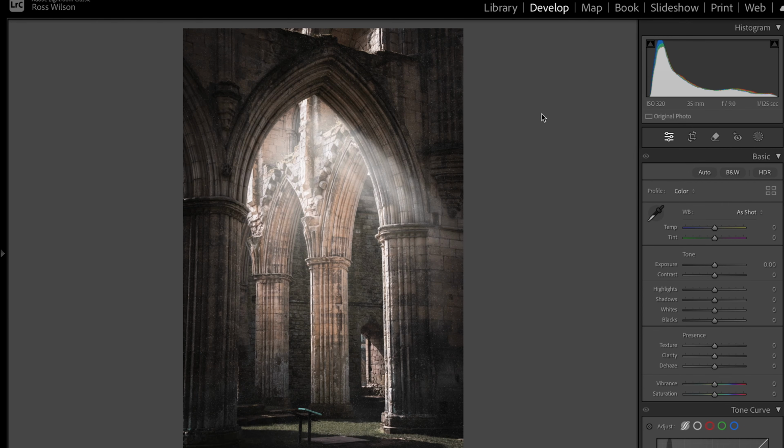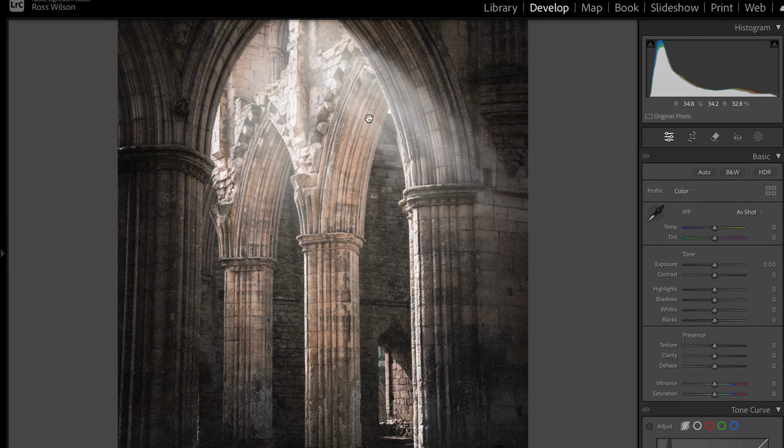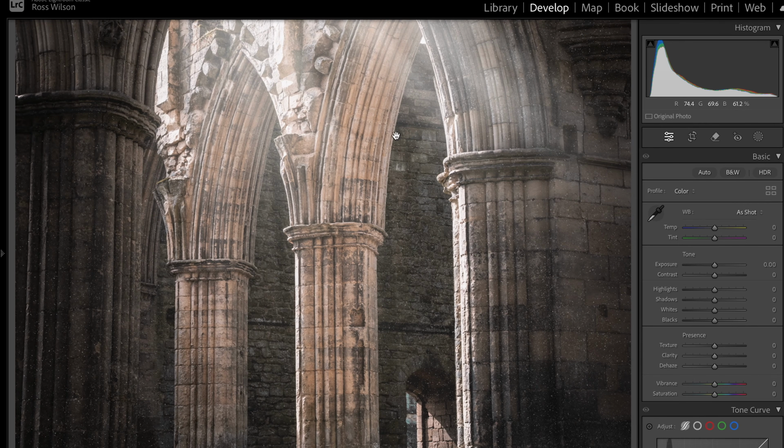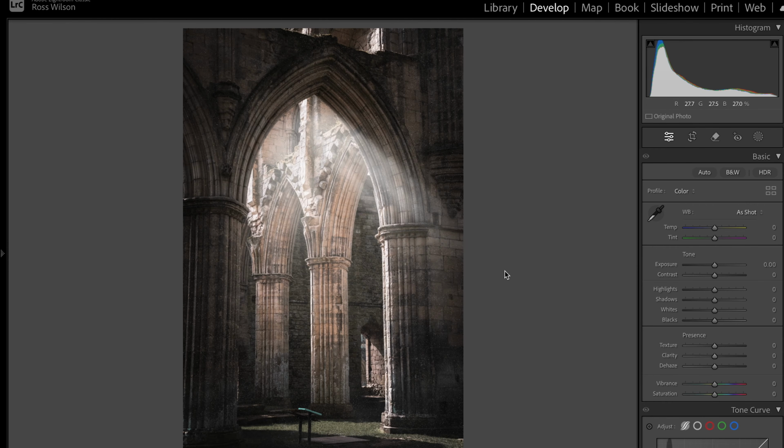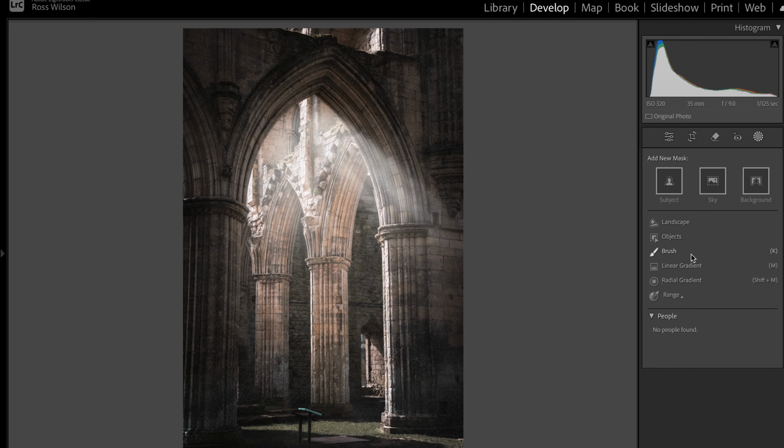It can just help pull everything together. So we're going to come back over into Lightroom, and you can see we've now got our new file. We've got that nice bit of dust that's going on in there. We've got some light rays or God rays coming out as well. So this is where I will now go over into my masking and just try and blend things a bit more.